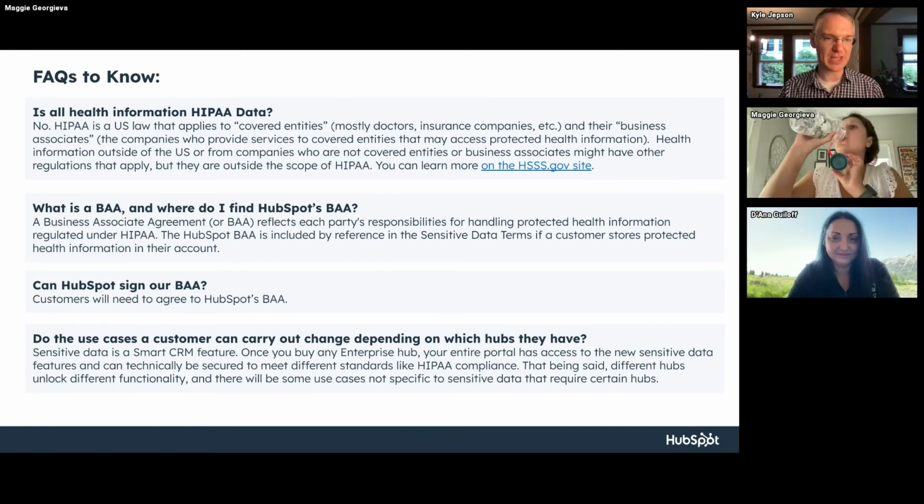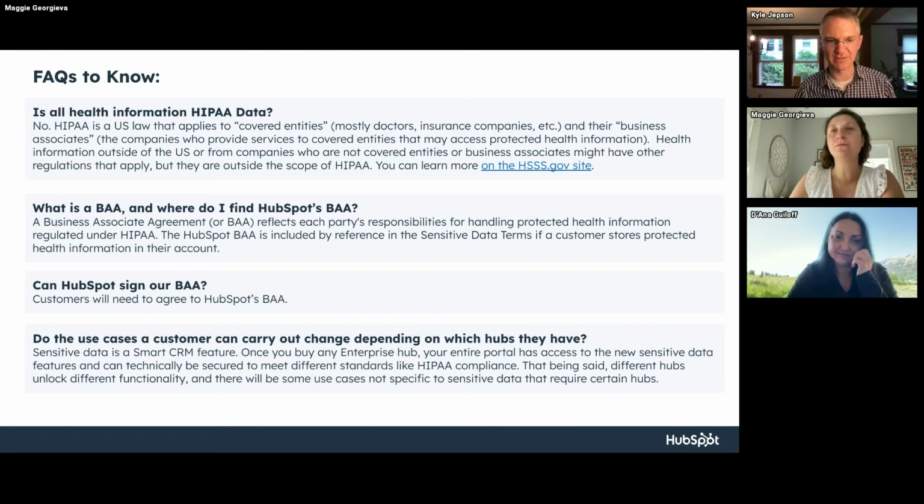Can HubSpot sign our BAA? Customers will need to agree to HubSpot's BAA. And do the use cases a customer can carry out change depending on which hubs they have? Sensitive data is a CRM feature. Once you have any enterprise hub, your entire portal has access to the features we've been talking about here. That being said, different hubs unlock different functionality, and there will be some use cases not specific to sensitive data that require certain hubs.